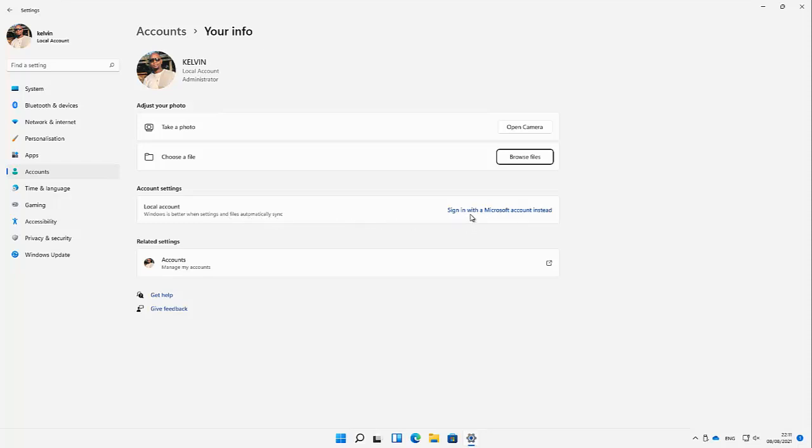So what happens is, if I sign in with a Microsoft account instead, it's going to switch my account from local to become a Microsoft login account, which of course is going to sync my device to my Office 365 in the cloud. And it says here related settings, you can see my account, which of course I already configured Office 365, Microsoft 365 on this device before, but I signed out just for this training purpose. So I can click this option here to manage my account.